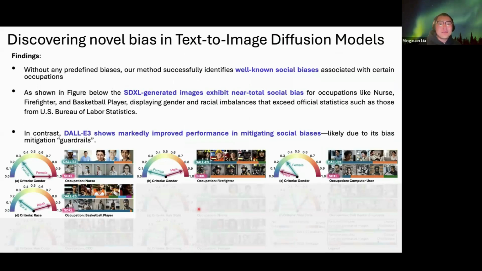As we can see, on these well-known biases, DALL-E is actually doing pretty good, because DALL-E has a guardian system, but Stable Diffusion actually presents a nearly total bias about gender and race.